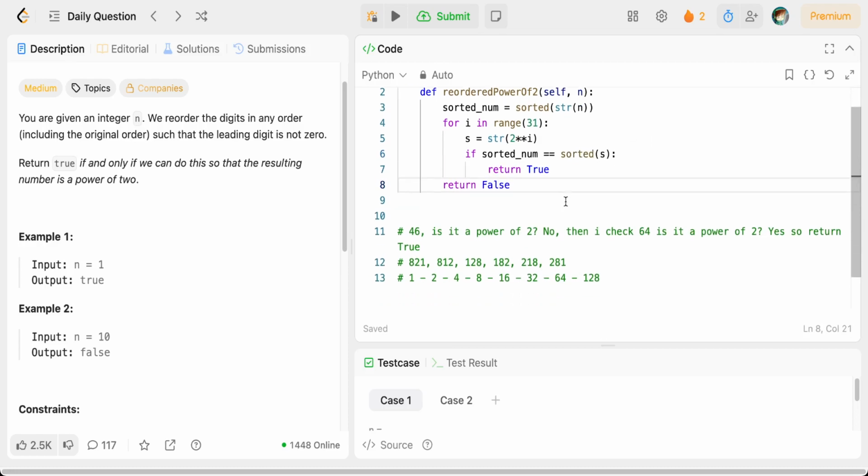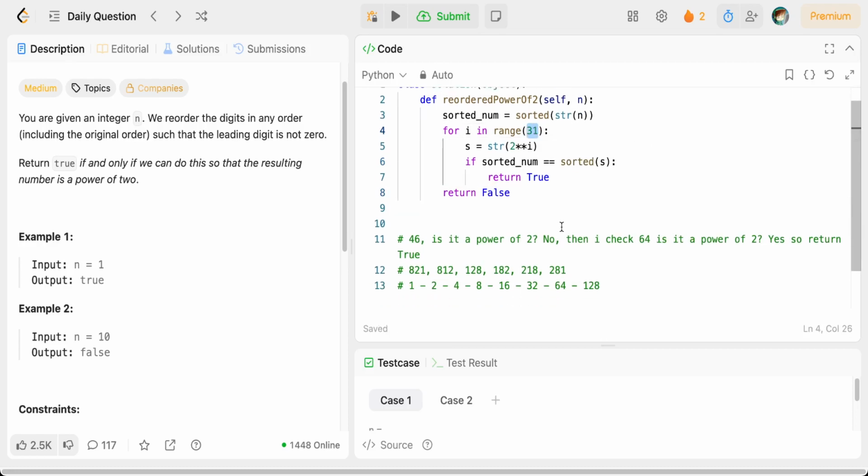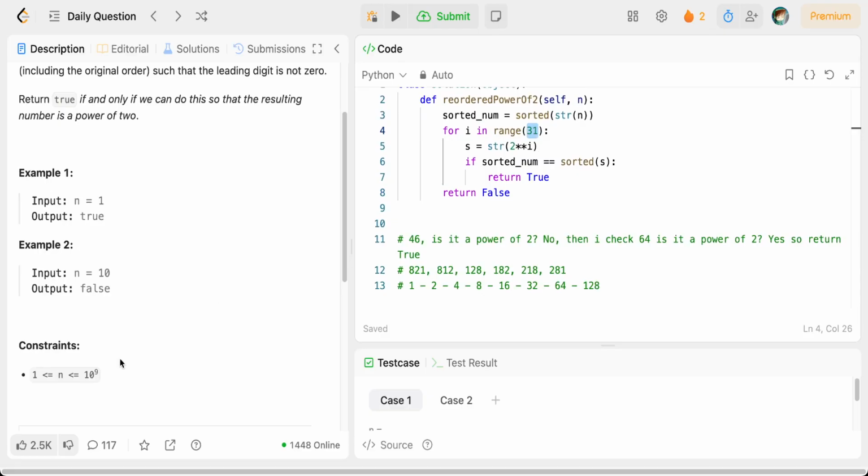So basically what I'm doing here, why did I use 31? Because of the constraint that n is less than or equal to 10 to the power of 9. And the last one would be 2 to the power of 30, which would be enough for this constraint. So let's take an example here.